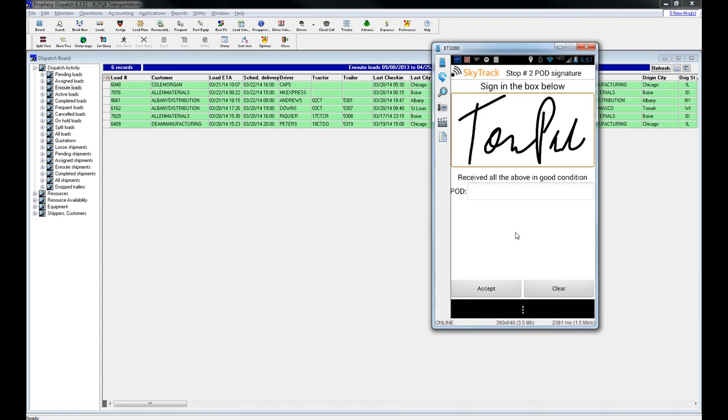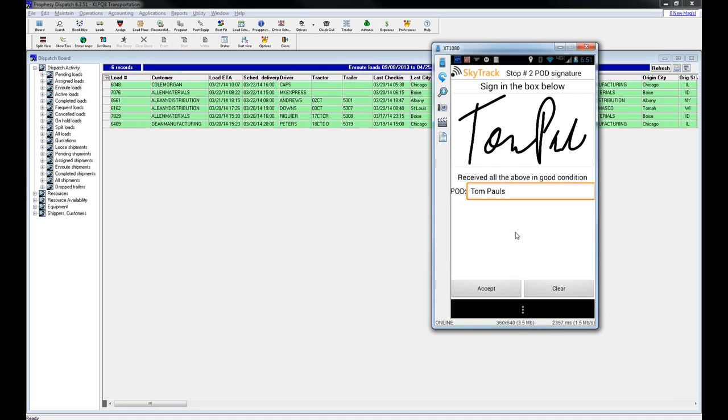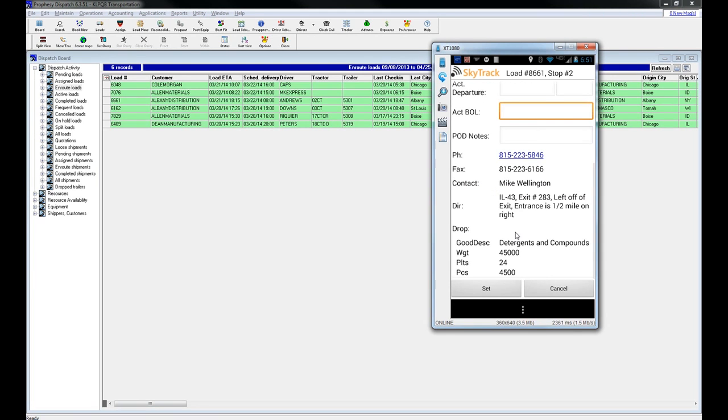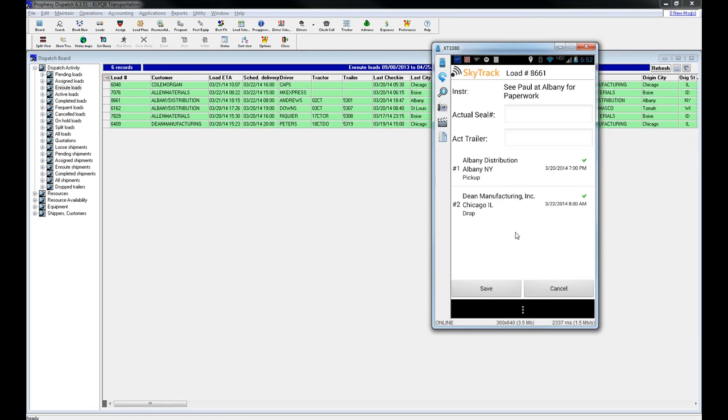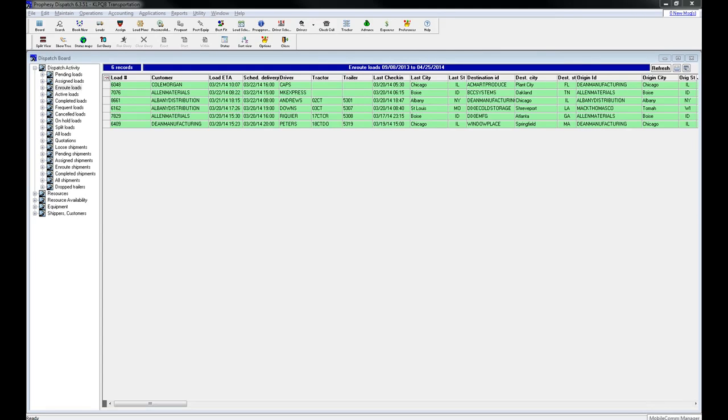And if you can't read the signature, we can type in the actual name. We'll accept that. We'll click set. We'll save it. And once again, that information is going to cycle back through the SkyTrack server down into your dispatch system and update the load. And we'll just go ahead and once again cycle our mobile communication manager. Keep in mind, as I said earlier, this would all happen automatically in your system. You would not have to process this manually.